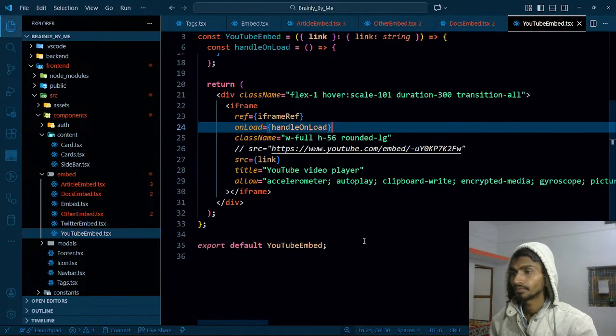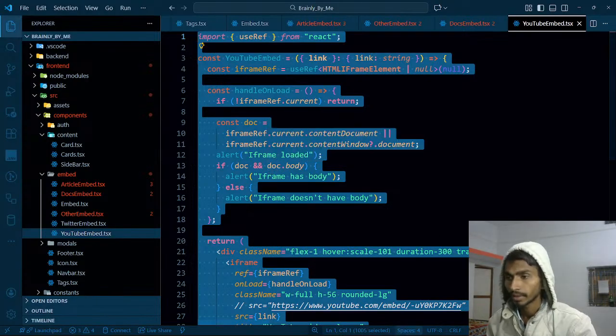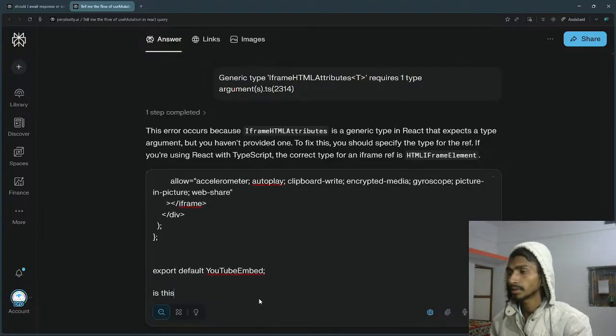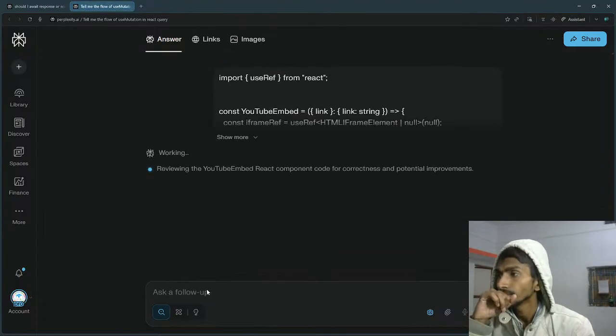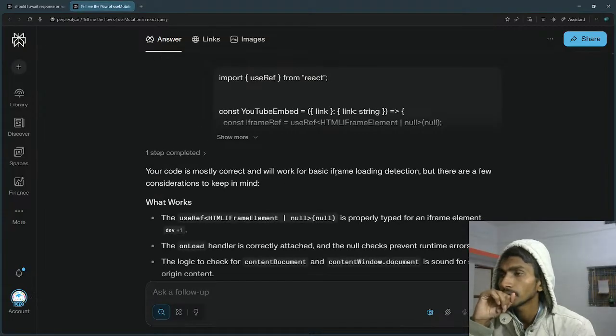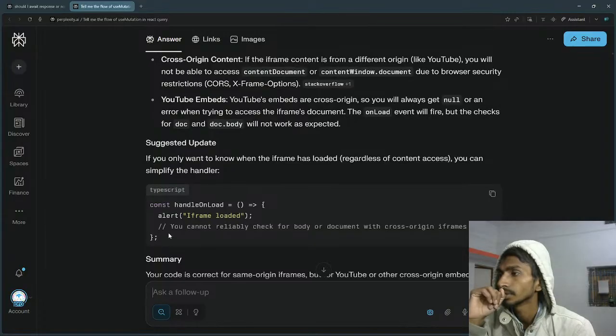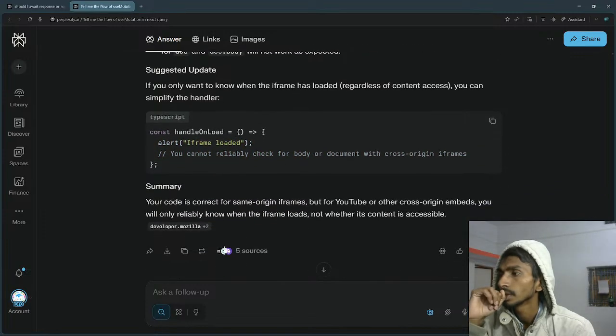Just a minute. Don't really have time for things to just go through one by one. Simple question, is this right? Your code is mostly correct. It will work for basic iframe loading detection, but there are a few considerations. You cannot reliably check for body or document with cross origin iframes. Your code is correct for same origin iframes, but for YouTube or other cross origin iframes, you will only reliably know whether the iframe loads, not whether it's completely accessible.